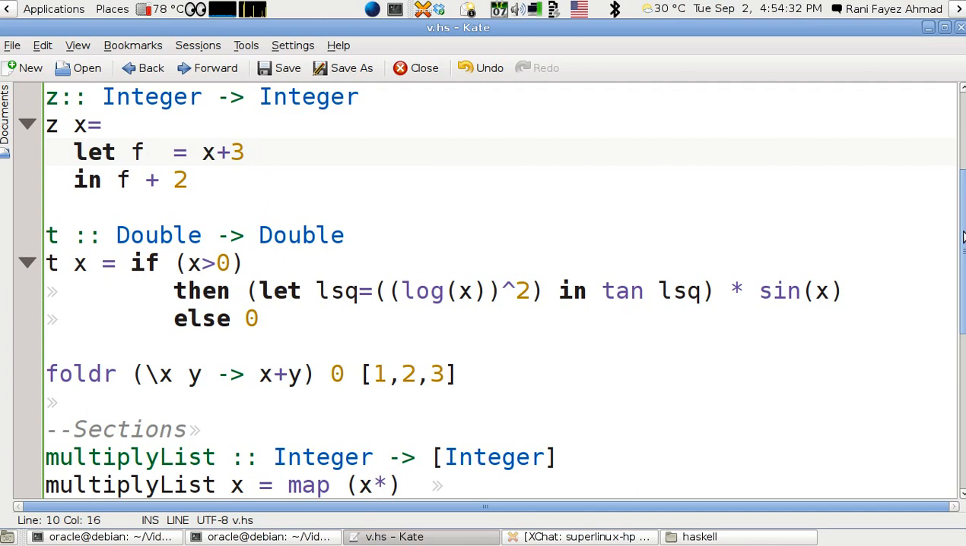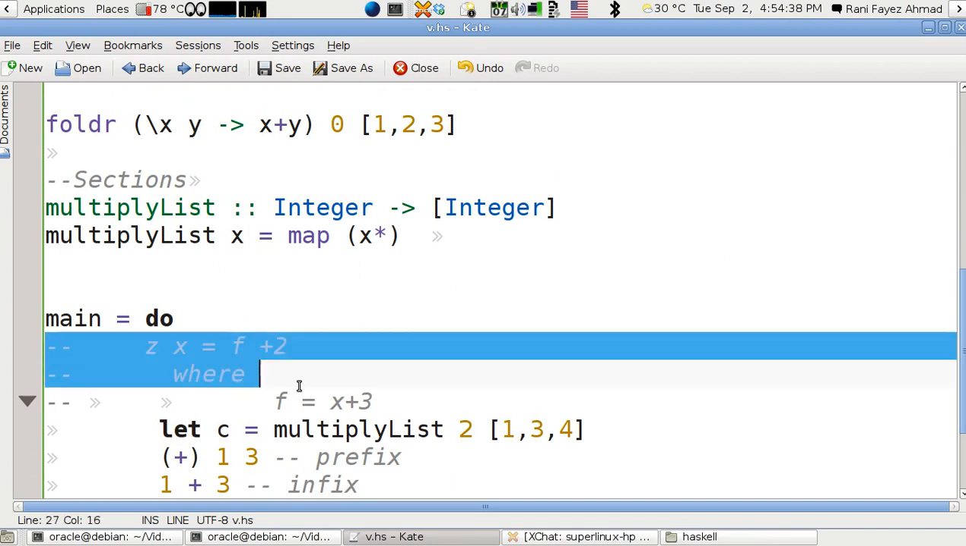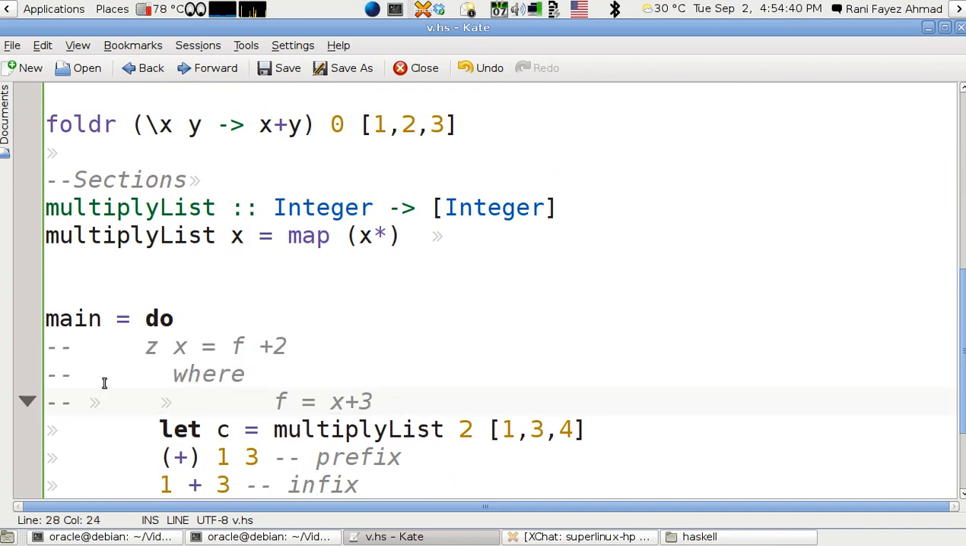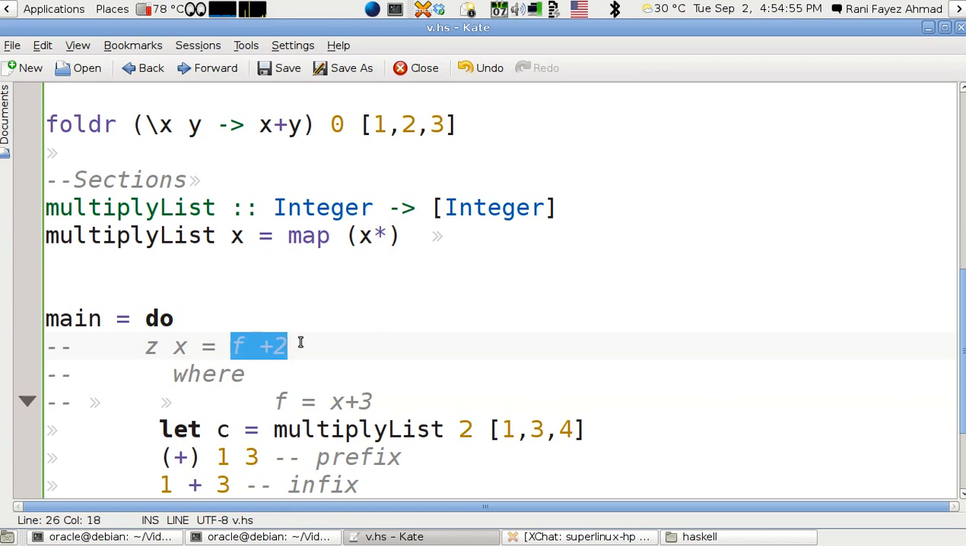Now I want to do it the other way around, where I define z using f, then I define f. So I use the where clause, so it will be something like this. This is not acceptable in Haskell to put it here. I mean, this is just a comment, but as a definition, it does not work. You have to put it outside of main. So z of x equals f plus 2, where f equals x plus 3. So I talk about f, but I don't know f. I can know f if I use the where clause, so this is where f stands.